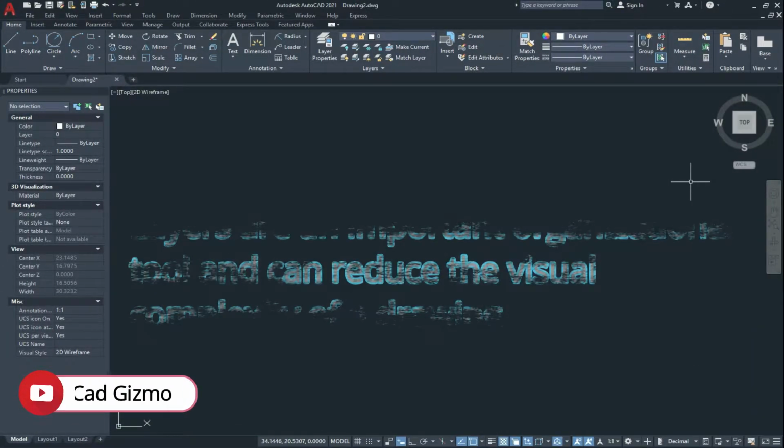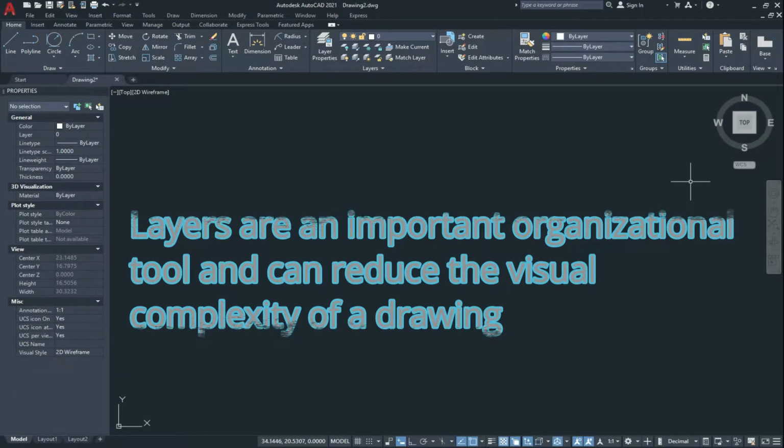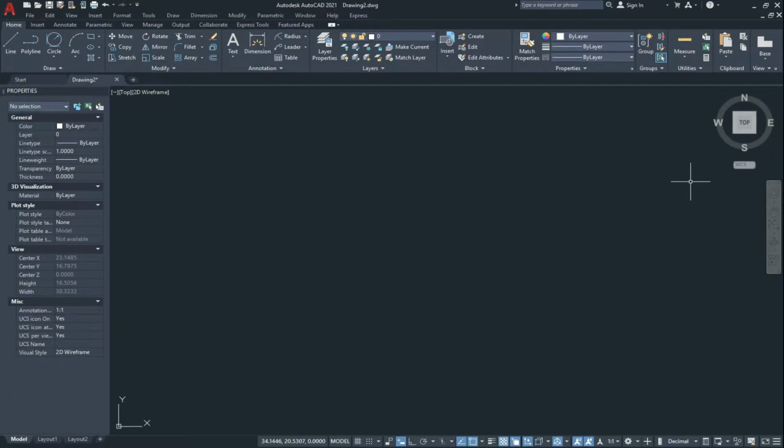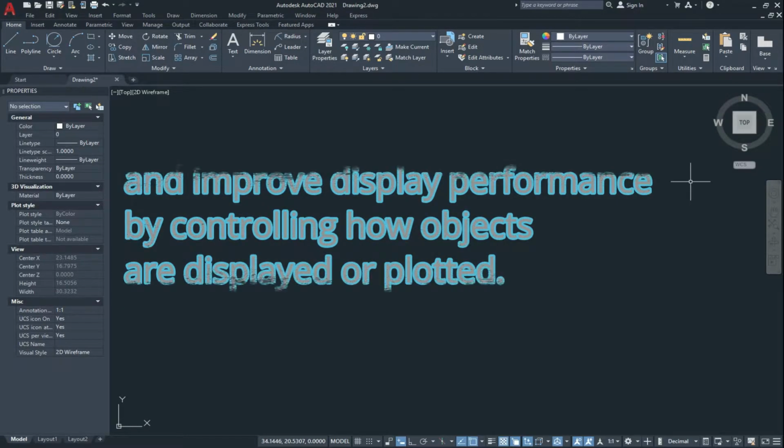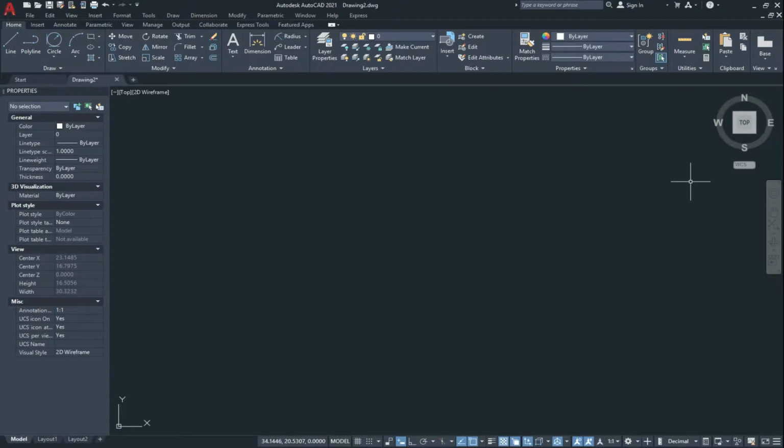Layers are an important organizational tool and can reduce the visual complexity of a drawing and improve display performance by controlling how objects are displayed or plotted. So that's why the layers topic is very important for every CAD user.